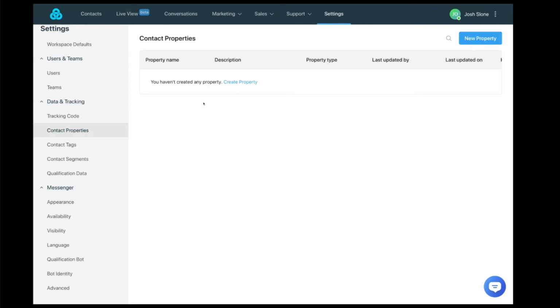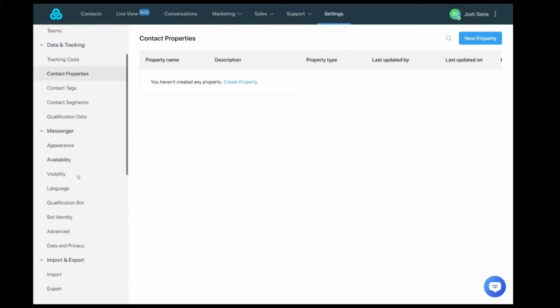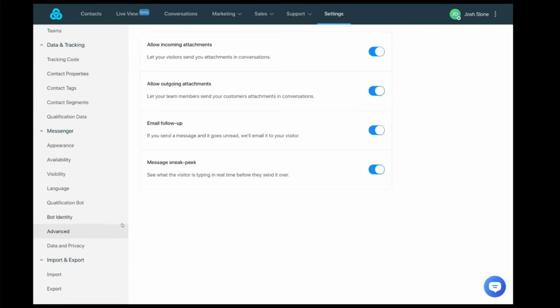Messenger, there's a couple of really cool features. We actually have message sneak peek now. This allows you to see what live chat visitors are typing before they actually hit enter, which is a really cool feature. There are a couple of things. Obviously, if you're in the EU, it does not make you very GDPR friendly. So that's one thing to keep in mind.